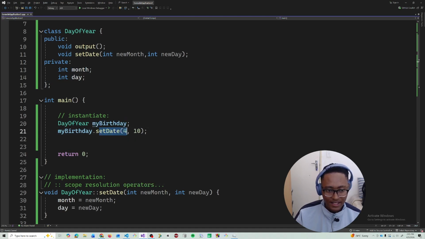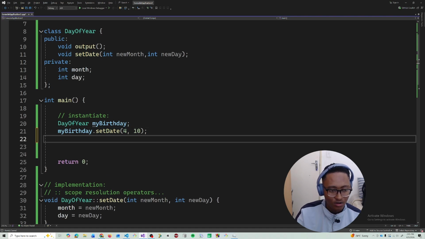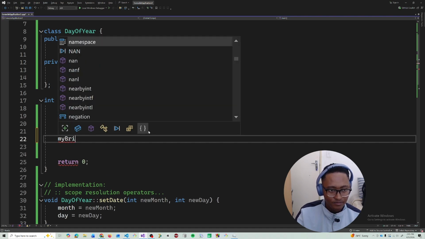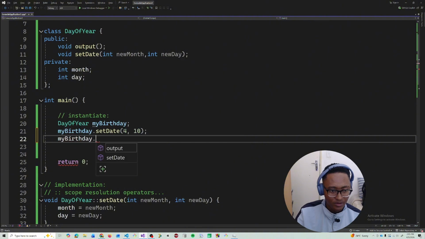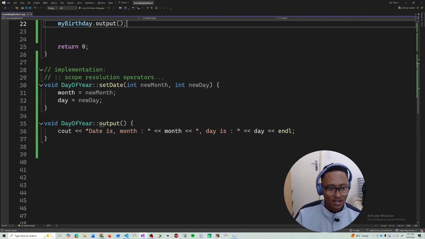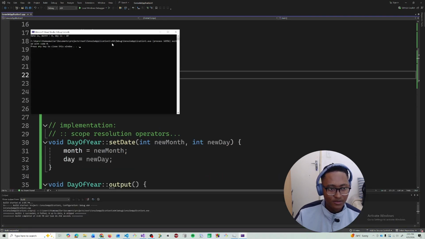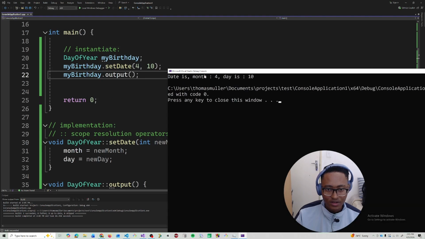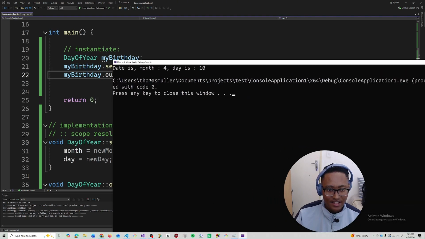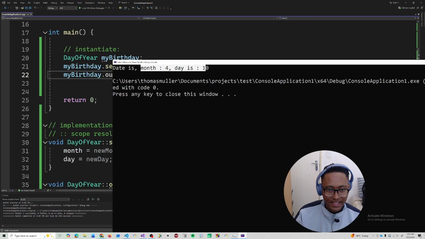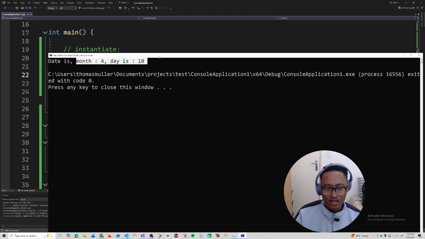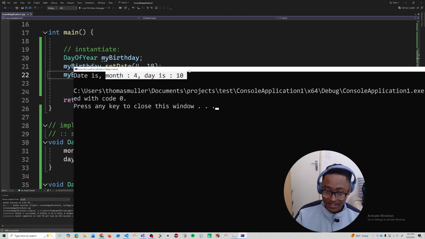So I've set the date. Now I want to call the function, which will be myBirthday.output, and I'm going to run that. Let's see what it gives us. And there we go. It says date is month 4, day is 10. So this works.